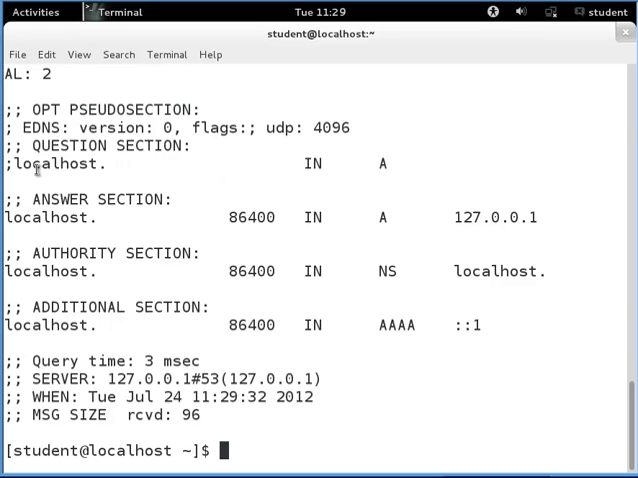Alright, so we have localhost here, dot. IN stands for internet. By the way, this is on your final exam, so you may want to pay attention to it. A means address. So check it out. Localhost answer here for internet. Single A means IPv4 address. And in this case, it's loopback 127.0.0.1. So there's our loopback address.